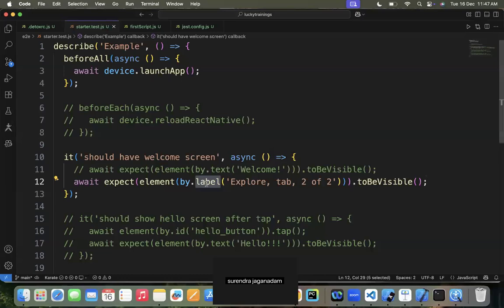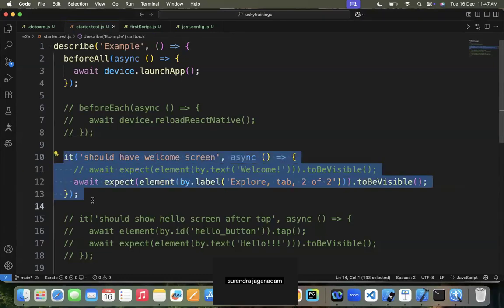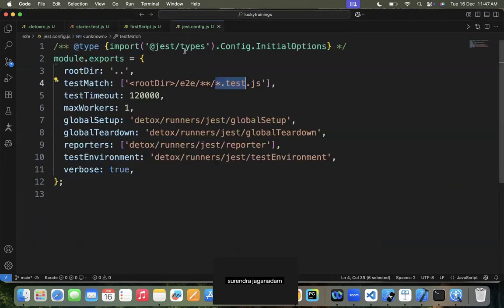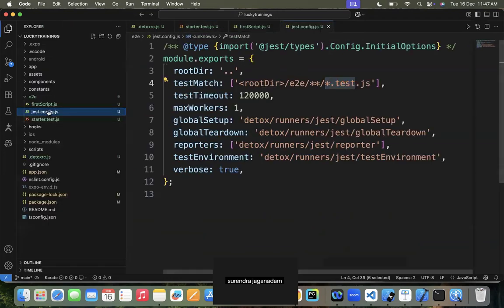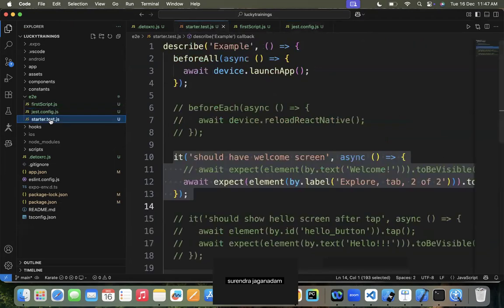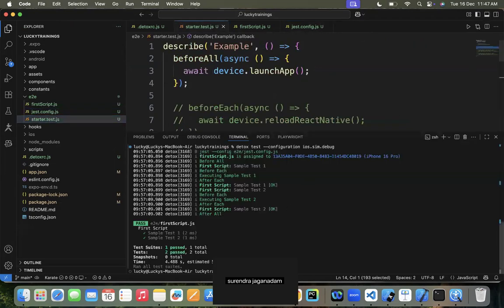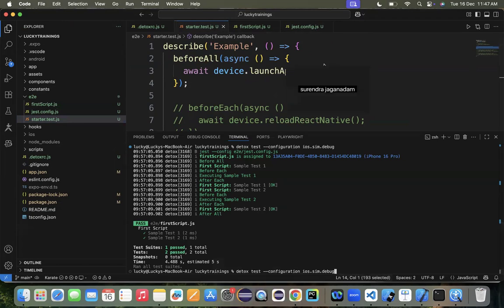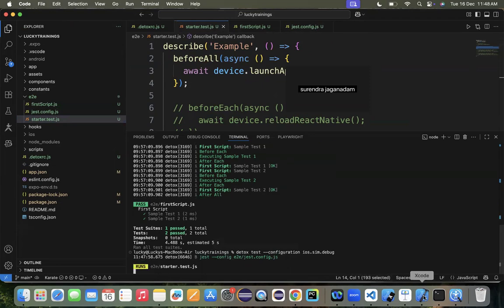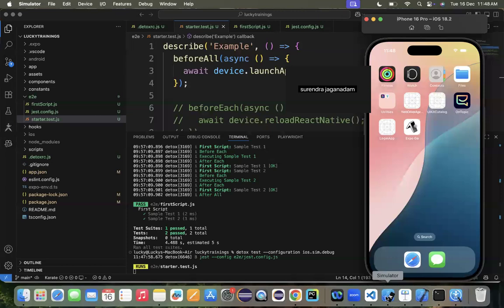Among all those things, I have used a by dot label, and this is what it is. So simply, we need to run this particular test as part of this configuration. It's targeting this dot test dot js in my E2E. That's the only one which has that information. Let me pull up my terminal, press the up arrow, and run this program and check whether it is performing the visibility check of that element or not.